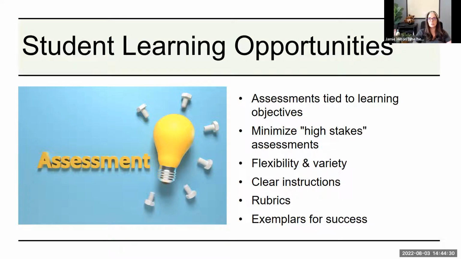And finally, consider providing exemplars for success. That doesn't necessarily just mean the best paper you've ever seen. It might also mean providing exemplars of, this is satisfactory work. This will get you a solid B and maybe even an A. This is work that would be less than satisfactory, et cetera. So students can see what they produce, how that might measure up against other exemplars. And this will help them meet those expectations a little bit better.